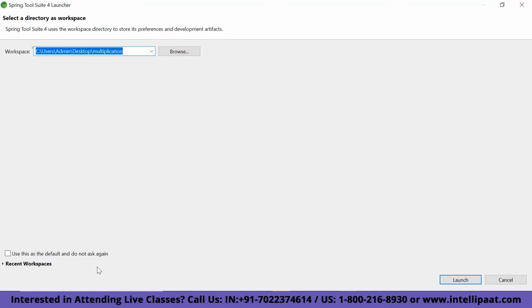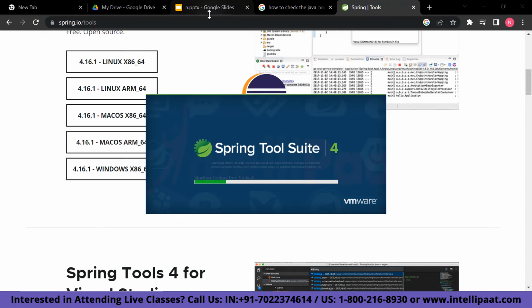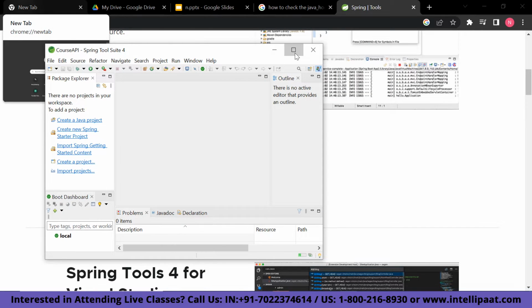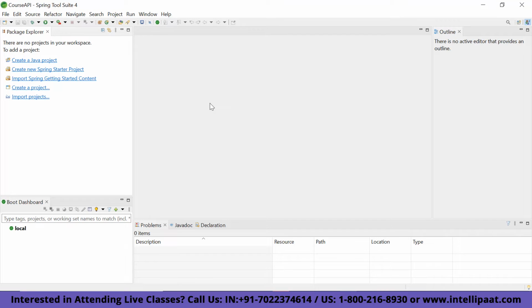As you see here, the workspace has appeared. Now I'm going to browse my workspace. I have browsed my directory here, which says C users admin desktop/course API. That's my perfect folder where I want to create my project. After doing this, you just have to click on the launch button. As you can see, our project has appeared. It has opened in the defined workspace, where the folder name is course API.